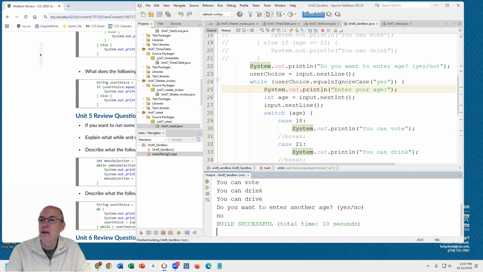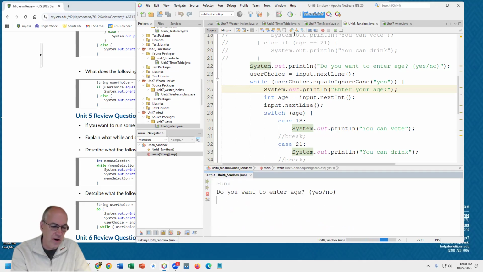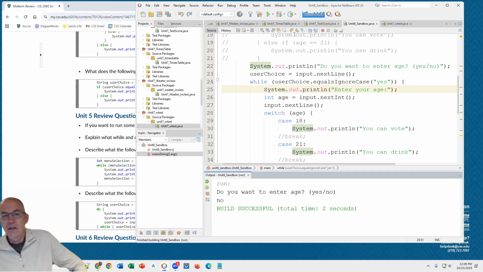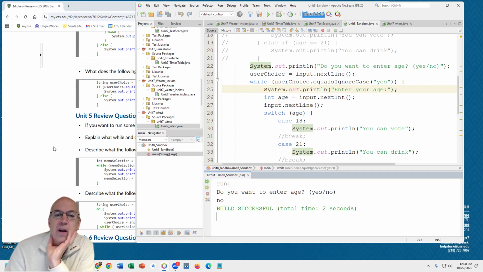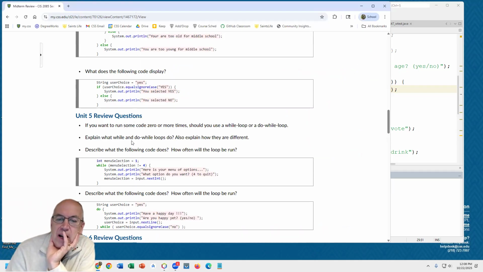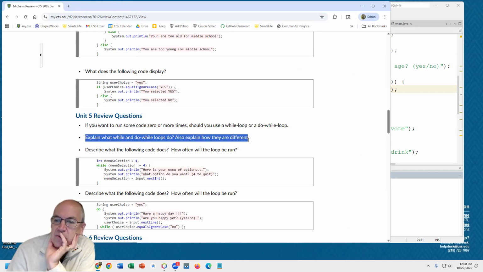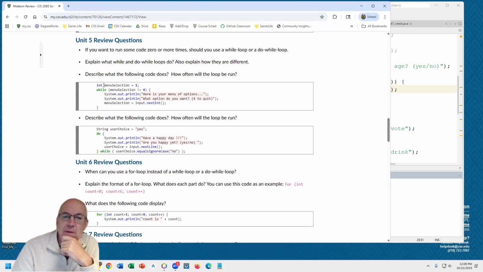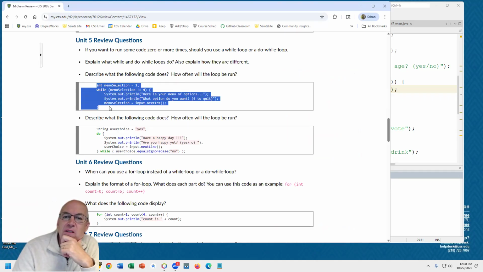And I can also do it without ever doing, do you want to enter an age? No. And then it doesn't want to do this. So again, with do and a while and a do while, you can ask yourself like that. So you should be able to explain the differences between a while and a do while. Same with this, you should be able to follow through with these loops here.